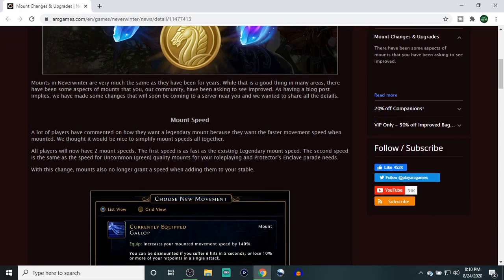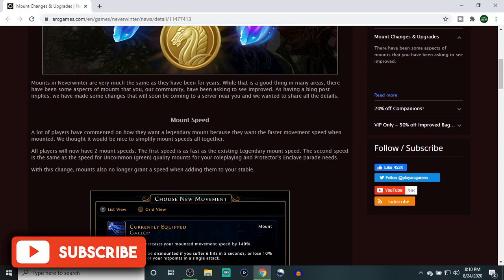Now, right off the rip, a lot of players have been commenting that they want the legendary mount because they want faster movement speed when mounted. We thought it would be nice to simplify mount speeds altogether. All players will now have two mount speeds. The first one is as fast as the existing legendary mount speed, and the second speed is the same speed as uncommon quality mounts, for your role-playing and protector on clay parade needs.